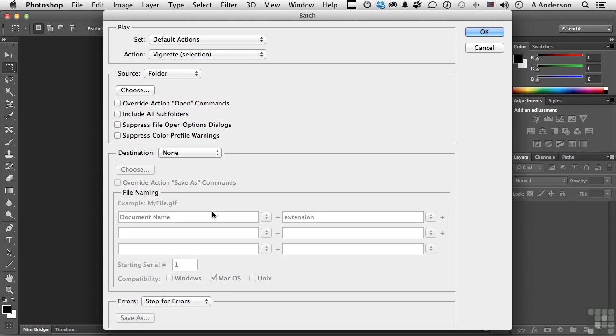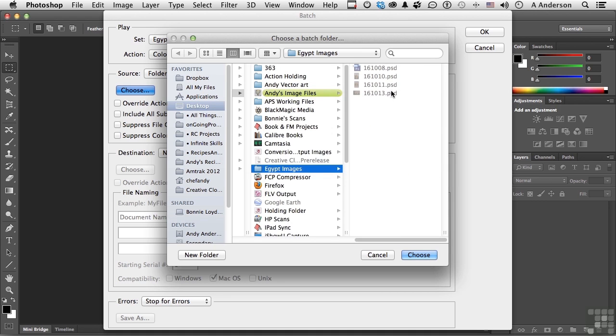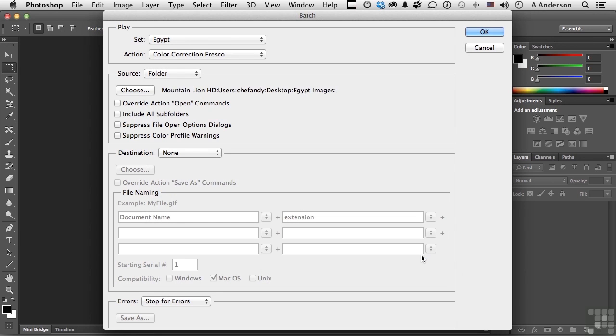Now, in Batch, we've got to fill out the form. Number one, what is the action we want to apply? So we go here and say, well, I want my Egypt, and I want color correction and fresco. Where are they? Now, they can be in a folder. We don't have anything open, so there's no importing or open files. You could be in Bridge, too, if you have it open. We want a folder, and I know where mine is. This is what I did. I put mine on the desktop. Yours will be in your working folder for this chapter. So I'm going to say Choose. And find it, and it will be on your desktop, and it will indeed be the name Egypt Images right there, and there they are. Click Choose.